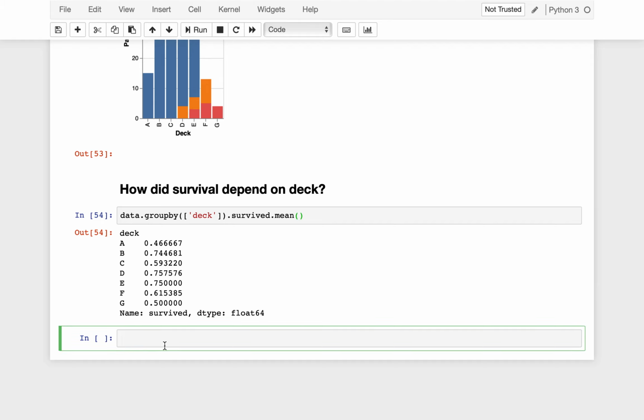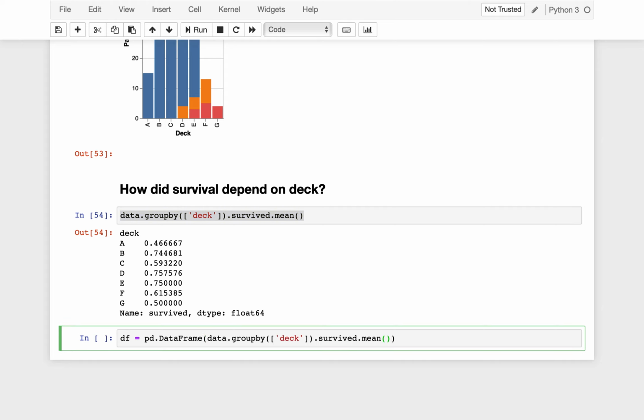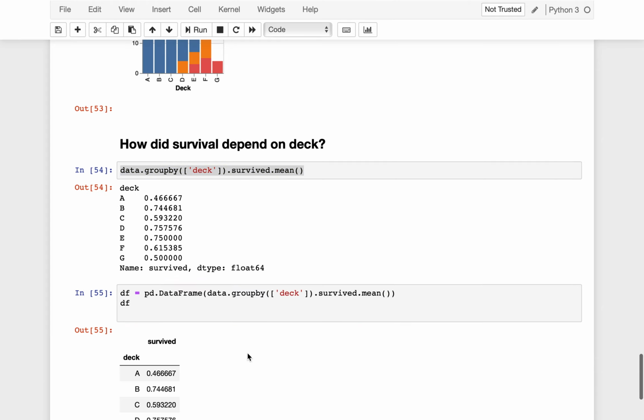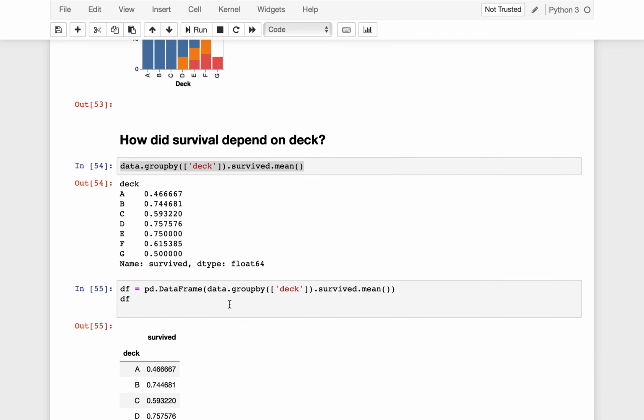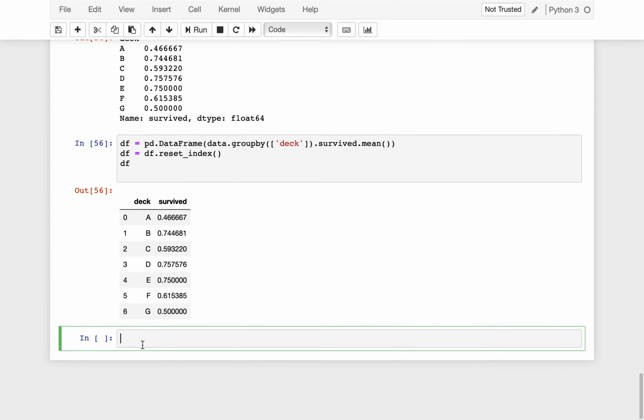What I'm going to do is create my data frame again. That's my data frame. And let's look at the data frame. Survived. Now it's the average survived. So I'm going to keep the columns as they are, and I'm just going to reset the index. And here's my tidy data frame.